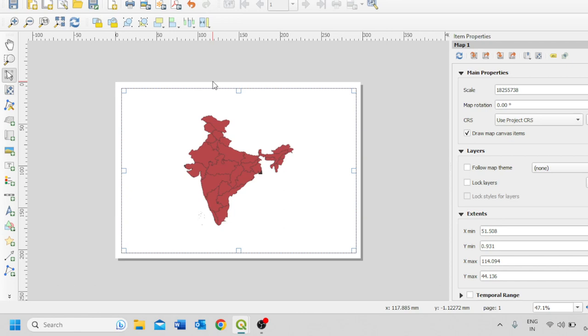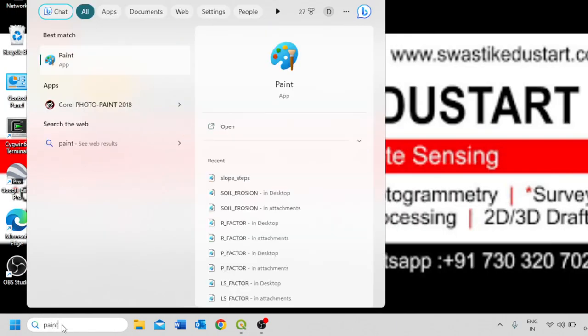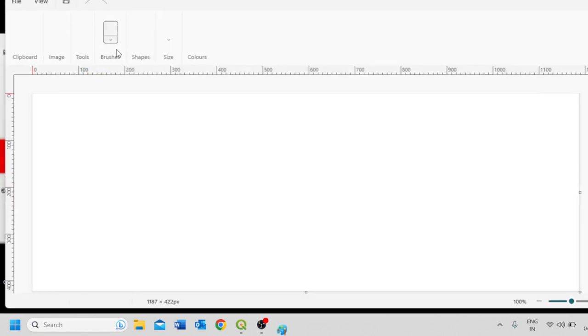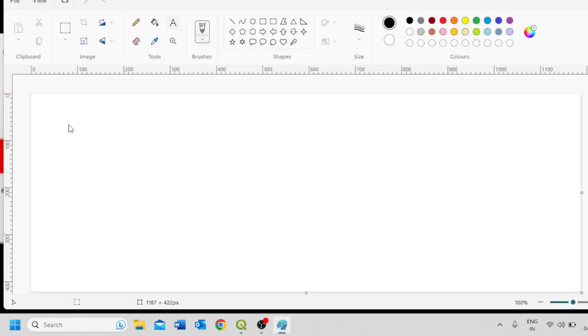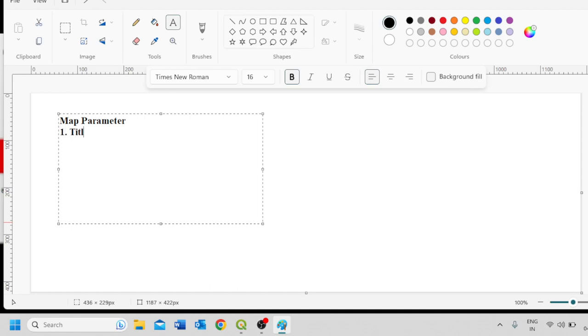Now in a map layout there are certain parameters which we always have to define. Let me first of all write those. So in a map, certain parameters should always be defined. If I write about the map parameters, the very first thing that we must always have is the title.